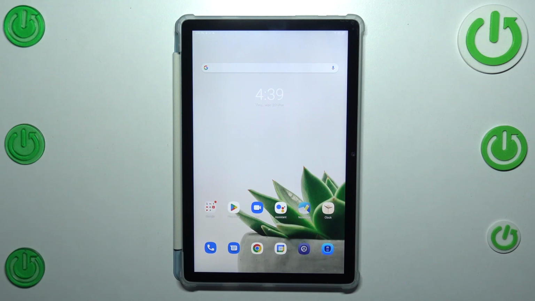Hi everyone, in front of me I've got Blackview Tab 12 and let me share with you how to reset camera settings on this device.